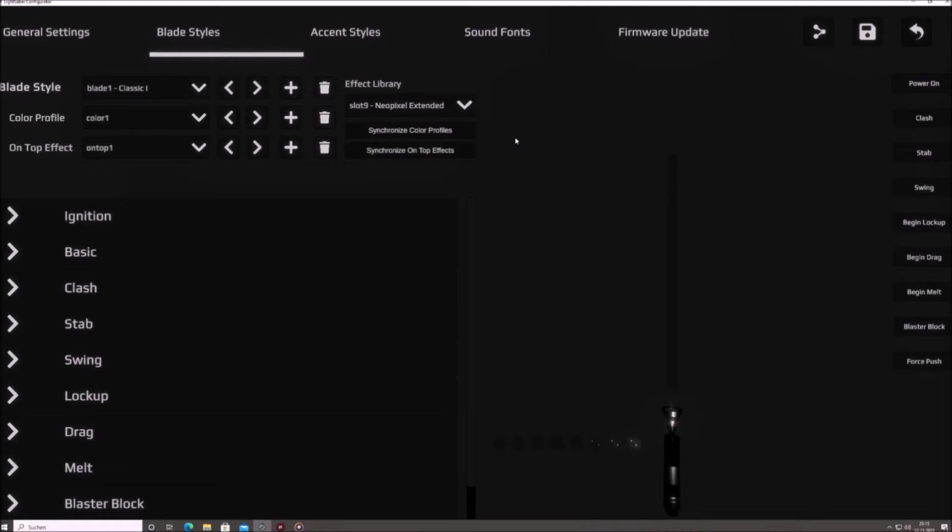Beyond just managing the effect libraries on your saber's SD card, this drop-down menu also provides access to the online effect library. This online repository boasts blade styles that have been crafted and shared by our passionate community. Feel free to browse through it, and if a particular blade style catches your eye, you can readily download it to your saber. We'll delve deeper into this aspect later.